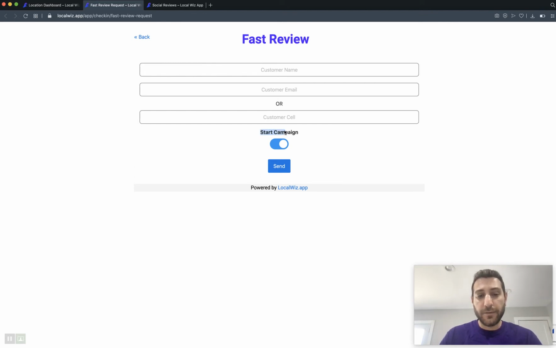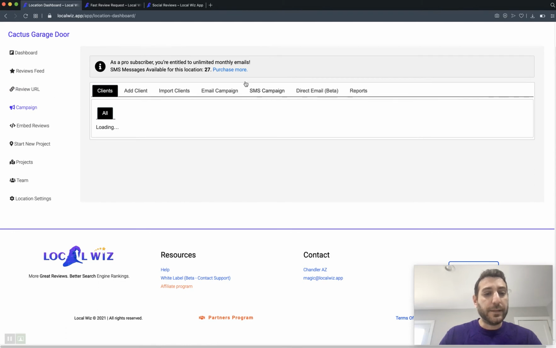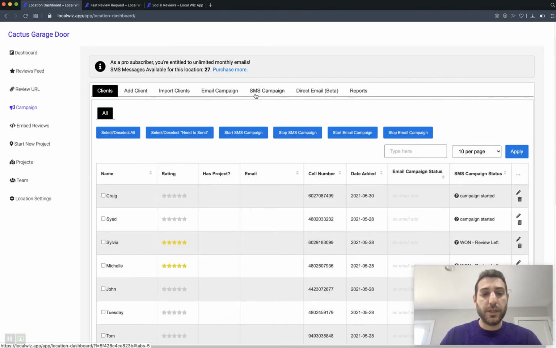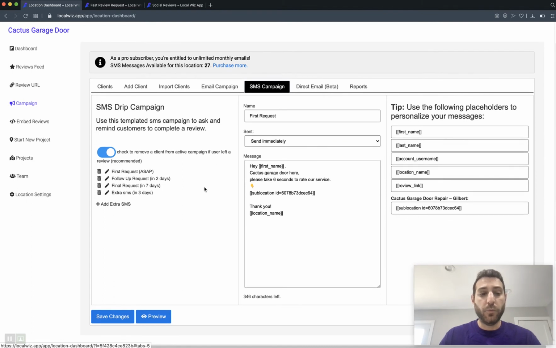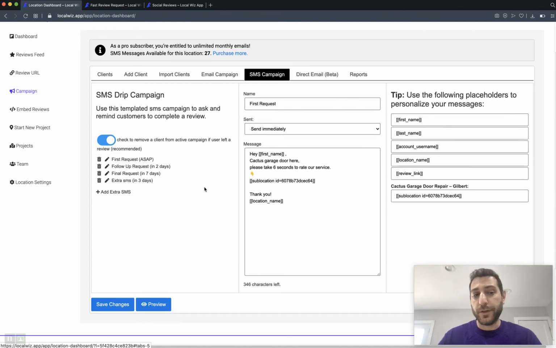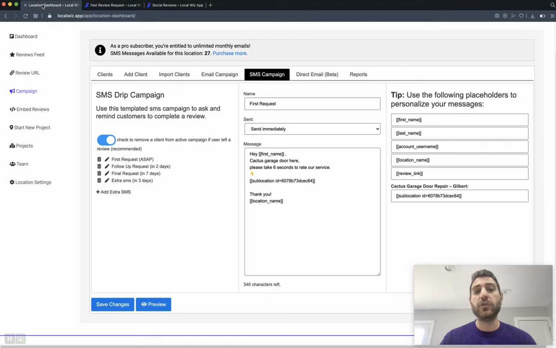As you see, we have a start campaign here, enabled as default. And what this will do, you'll go to campaigns, and in the campaigns, you can actually customize your funnel once you've submitted the review request. Because I have the campaign enabled, once I send a review request, it's actually going to enroll that user directly in a drip campaign. And this is the campaign here.